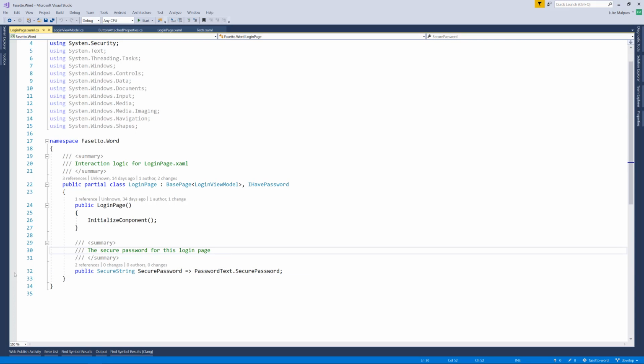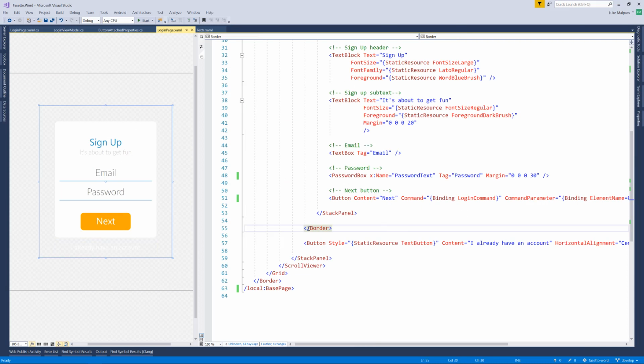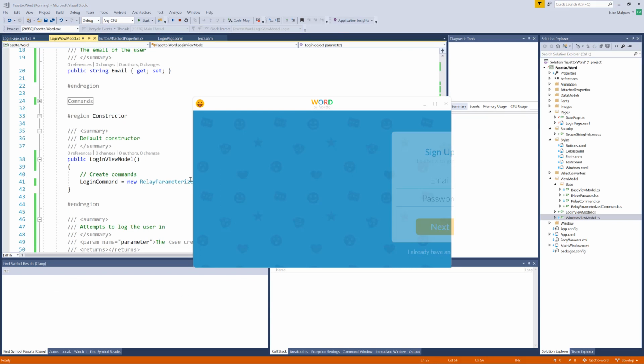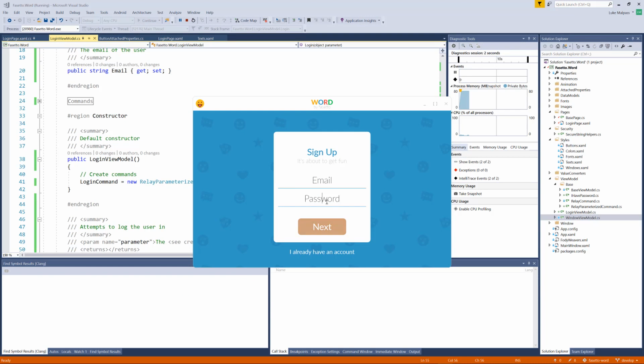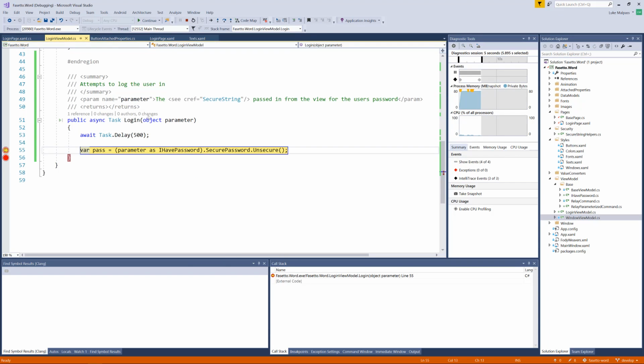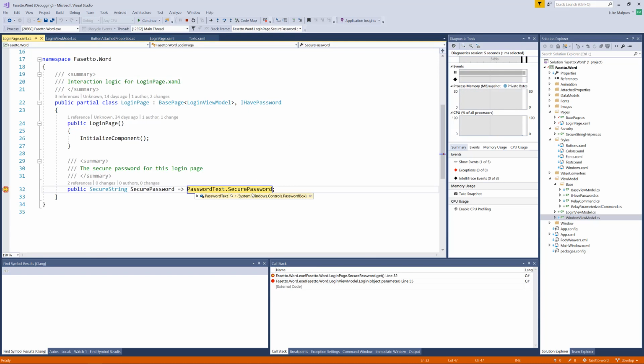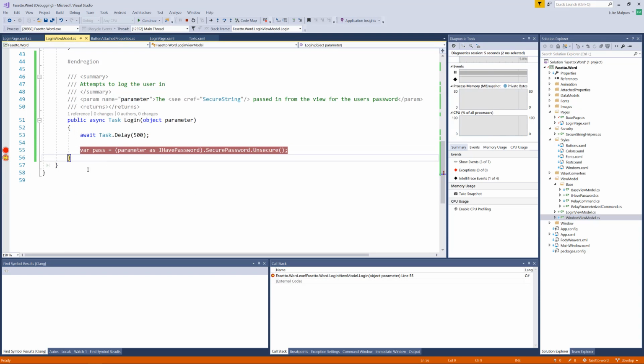So if you put a breakpoint on here and a breakpoint on the action here, and we run, you'll see nothing hits that get password, but when we click the login button, the login view model now wants to get the parameter, which as you can see is the login page, its secure password. So you run over, and you can see it's now asking for the secure password at this point in time. And then once you do that, we decrypt it.